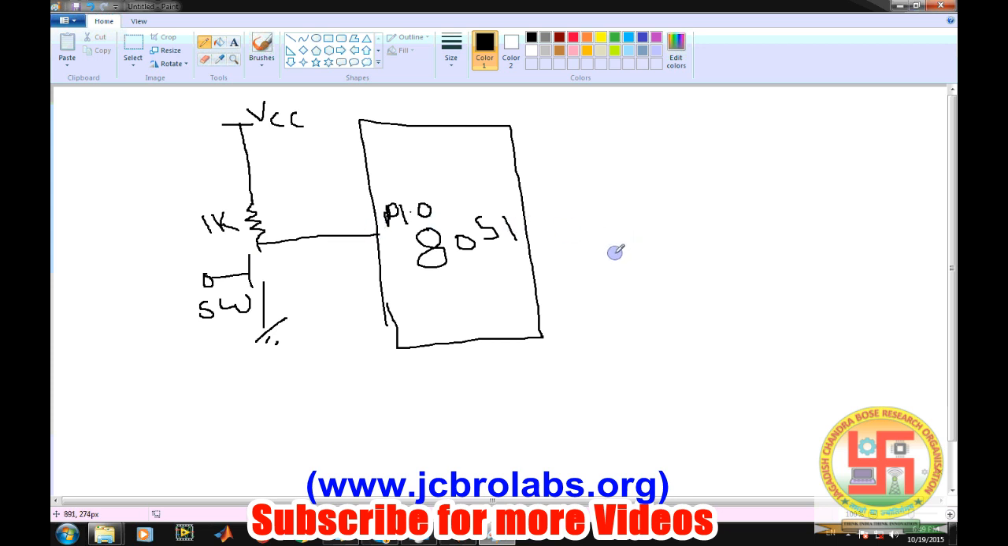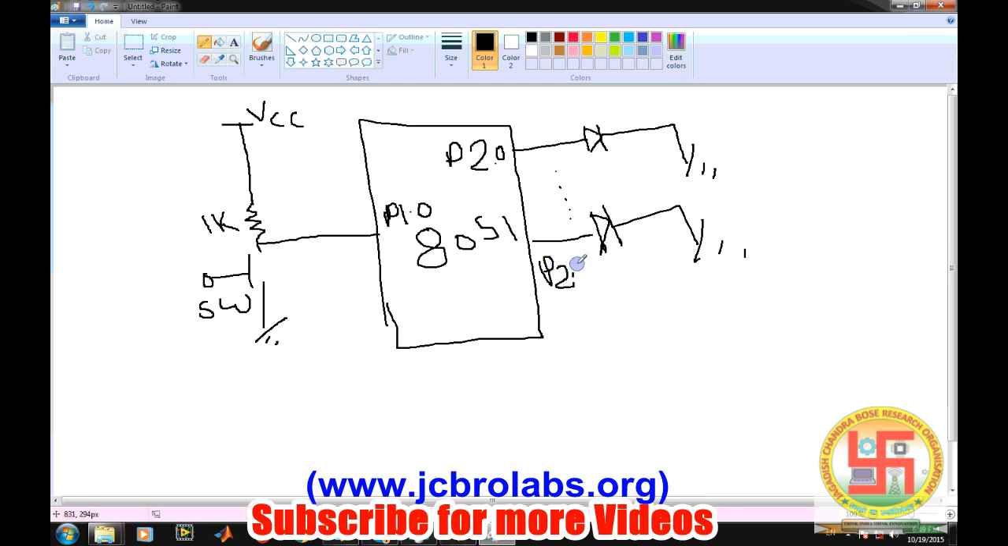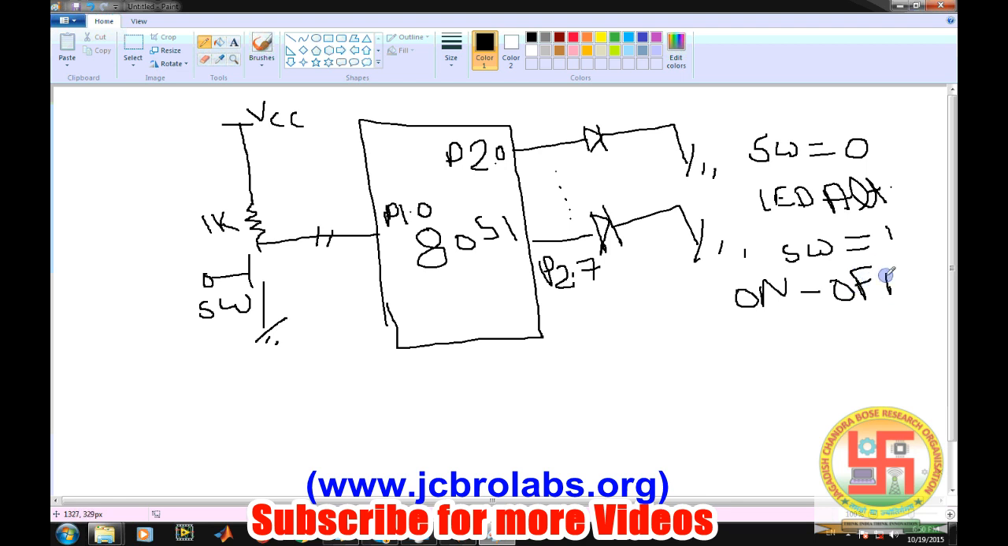Now our program: in our last program we connected 8 LEDs to port 1, so we'll move in the same direction. Here, 8 LEDs are connected to port 2, from P2.0 to P2.7. When the switch is pressed, that means when the data at pin P1.0 is 0, these LEDs should blink alternately. And when the switch is not pressed, that is 1, the LEDs should blink like normal on and off.